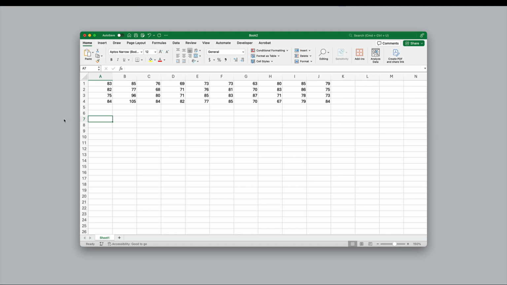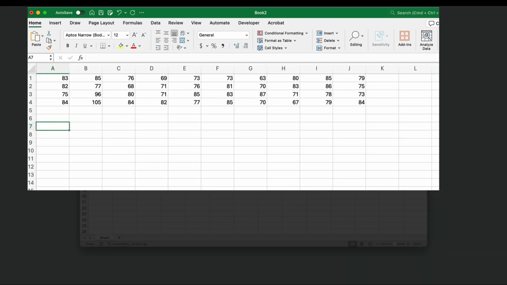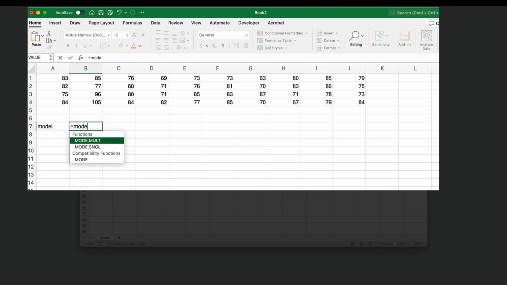Okay, so in this short video, we're going to do a quick calculation to find the mode of a data set. The mode can be found using mode.single or mode.mult. If you're not sure if your data set is multimodal, you might want to use the mode.mult. If it's single modal, then you could use this function, mode.sngl.